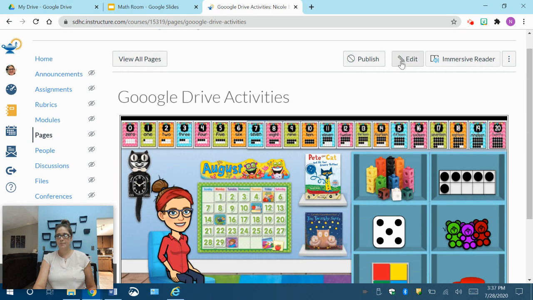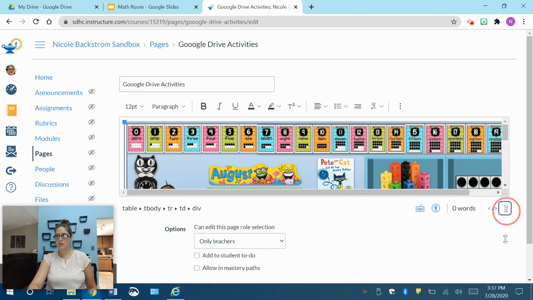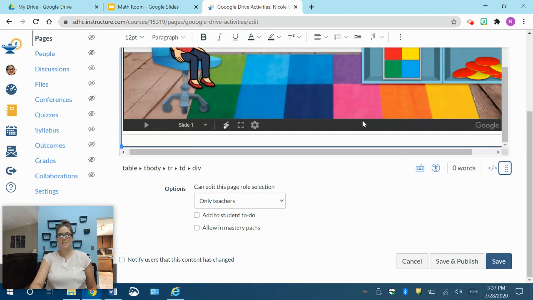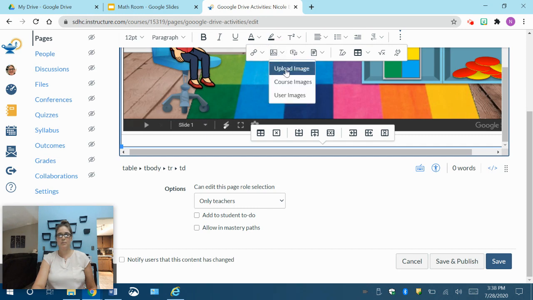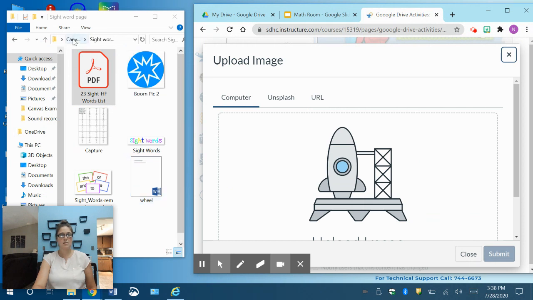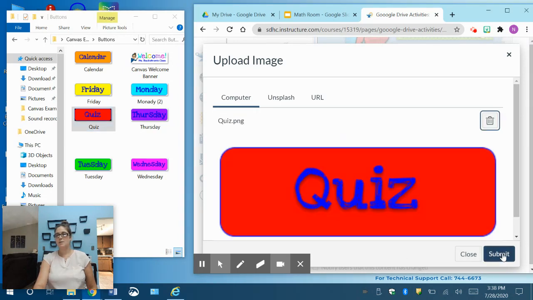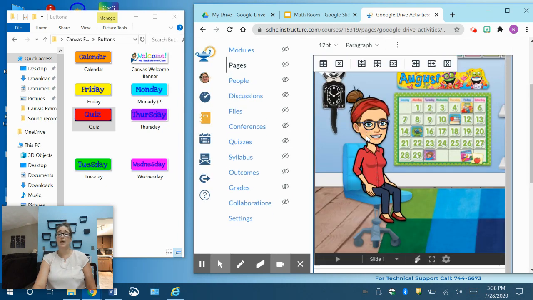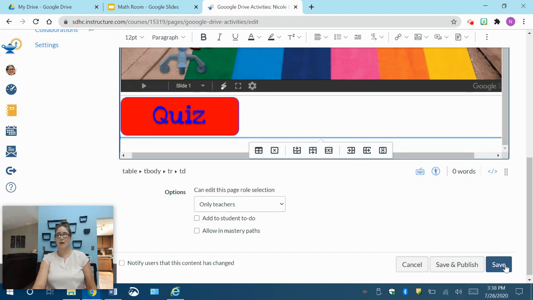So what I figured I could do instead is I'm going to go back to edit. All right. And remember, I made a table with 2 spaces. Right down here, I can go in, I can upload an image, and watch what I'm going to do to make this work out. Maybe I'm going to have them do some activities in my Bitmoji Classroom, and then I want them to do a quiz on Canvas about something they worked on.